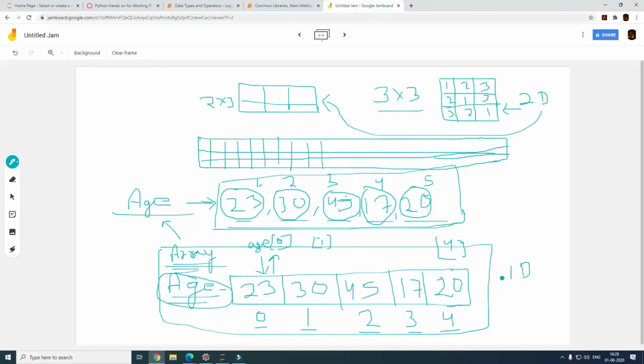We have already seen that this is an example of a 1D array. This is 1 cross 5, so this is a one-dimensional array. Now here we have 3 cross 3 and 2 cross 3, and these are examples of 2D arrays.